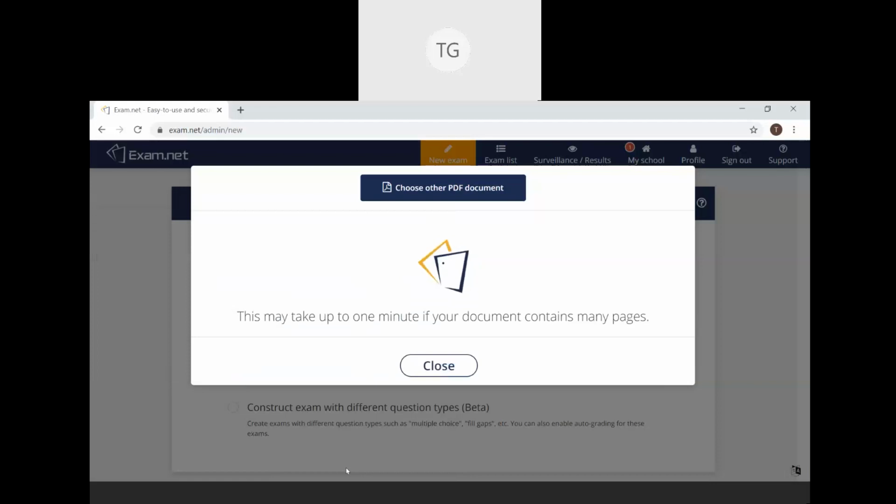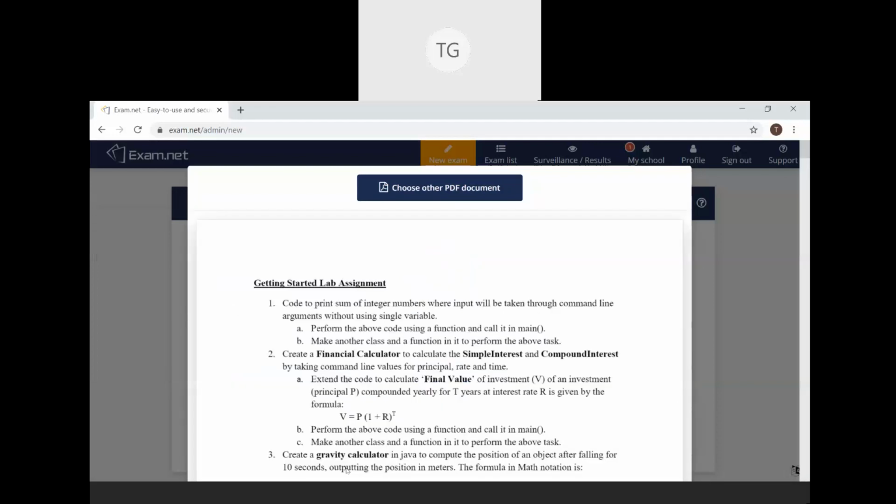I've uploaded a PDF file. No, sir, you don't need an organizational ID for this. You just need to mention your organization's name. And exam.net cannot be integrated with Moodle Cloud, sir. It is altogether a different application. It will work standalone.